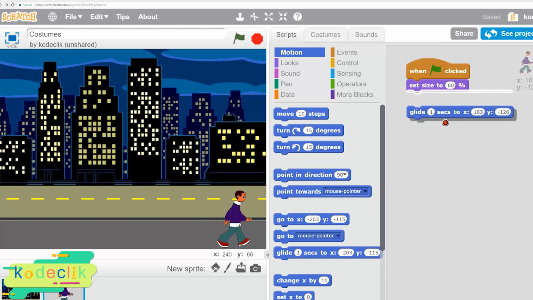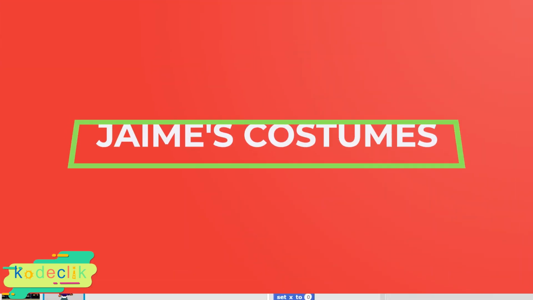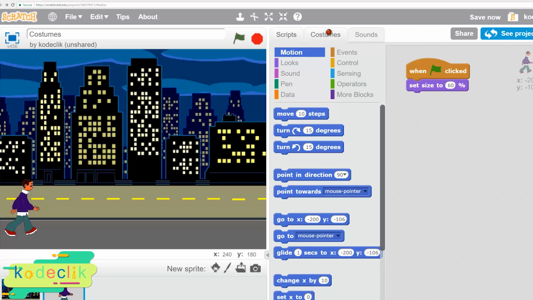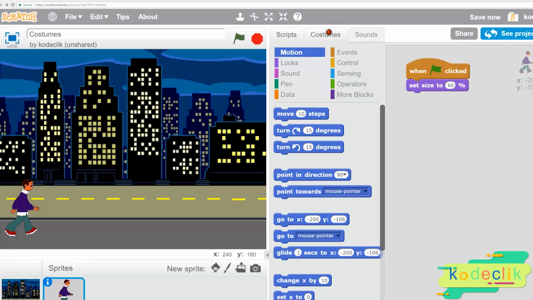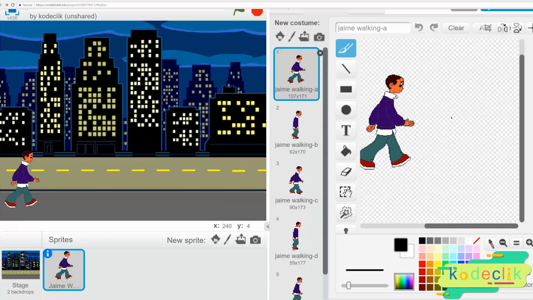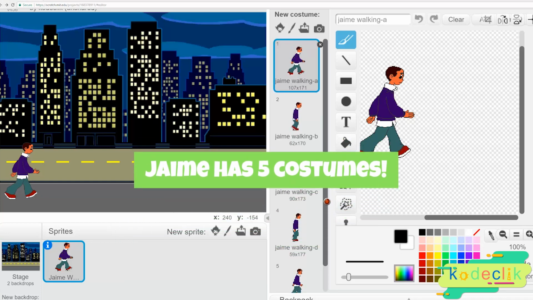So let's get the glide block out and let's say bye-bye. And what we're going to do now is we're going to go and take a look at his costumes. How do you take a look at his costumes? Well, if you go up here, there's a costumes tab. Awesome. I want you to go ahead and click on that and look. Wonderful. There's Jamie and look. He has 1, 2, 3, 4, 5 costumes. That's right. Jamie has 5 costumes.